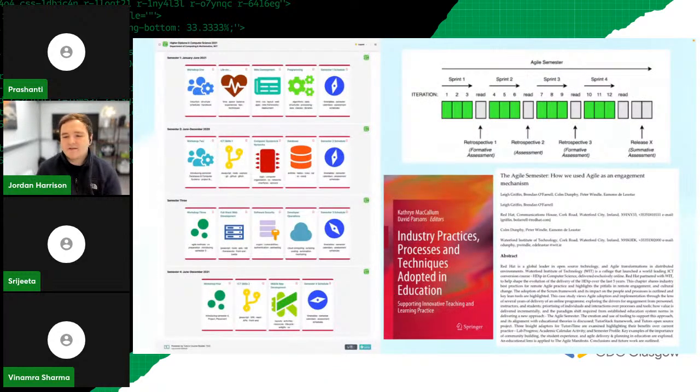So the course itself is delivered in agile semesters, typically consisting of 4 3-week sprints, followed by 1-week breaks for retrospective after each sprint. This reflects the agile methodology that is used in software development. The philosophy was developed with contributions from Red Hat, and it has been published in the Industry Practices, Processes and Techniques Adopted in Education book, and this was only published this year.